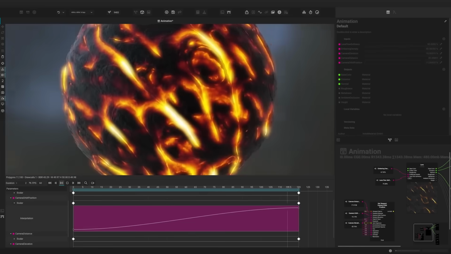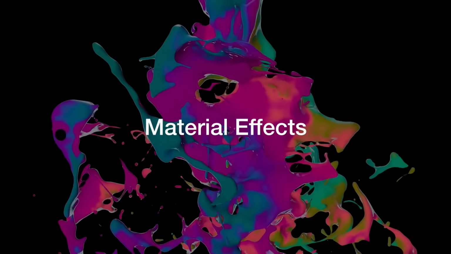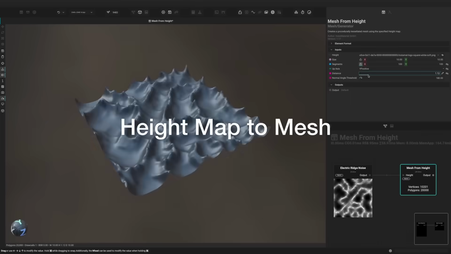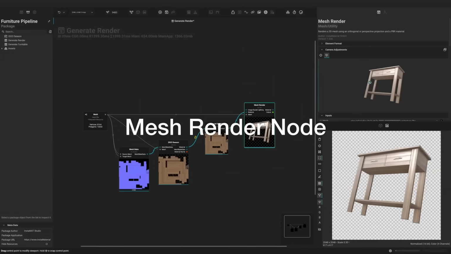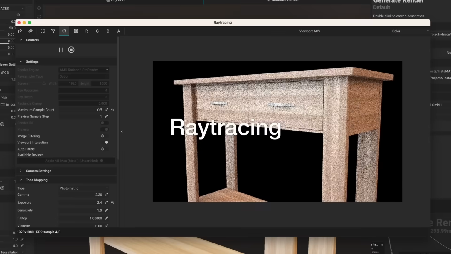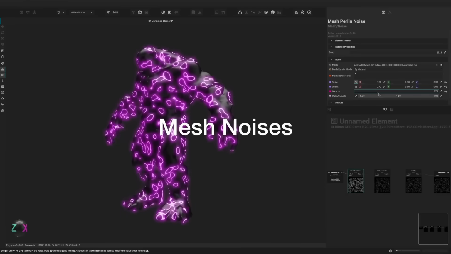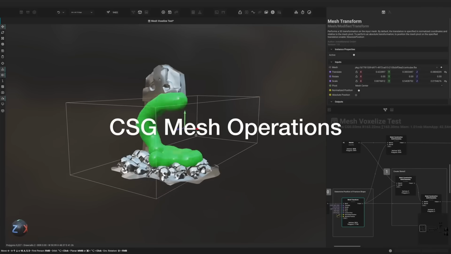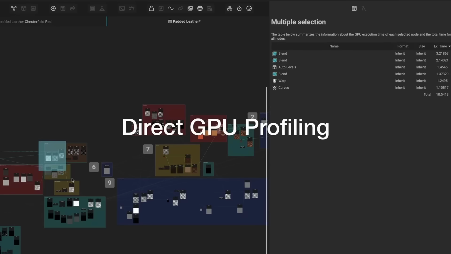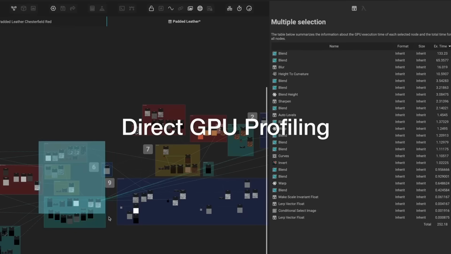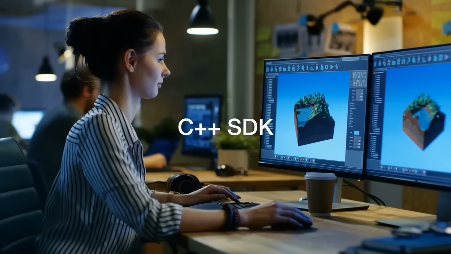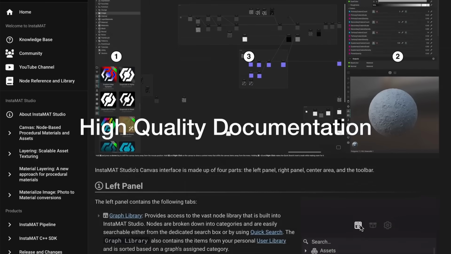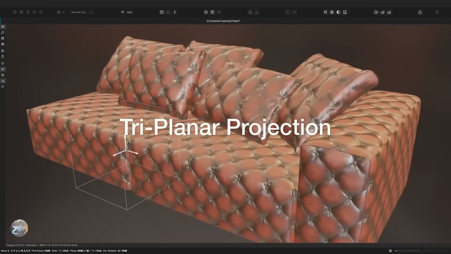In terms of working with atlases and also materials, there's a lot of effects in that regard. There's also a ton of nodes that has to do with UVs and also rendering. There seems to be a ray tracing renderer that exists with this. It also promises to come with some mesh tools, which can be used for mesh noises. And for those who are into CSGs, you can also do some CSG mesh operations with it. They also tease the fact that direct GPU profiling will be coming, and there is a C++ SDK, which will be coming with this too. So, lots of amazing things will be coming to this tool, and I can't wait to try this myself.